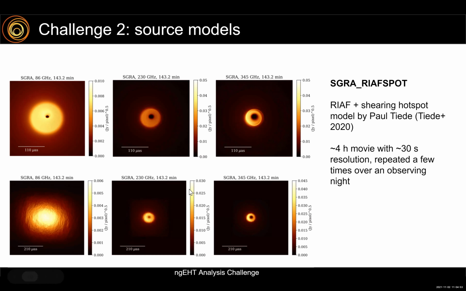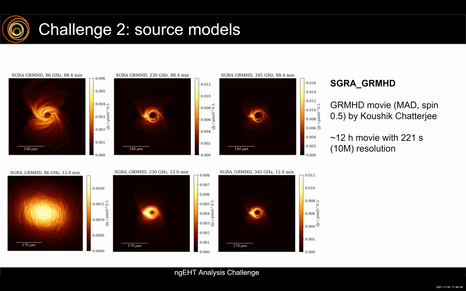And we see here that in the scattered images, the scattering is pretty severe at 86 gigahertz, but at the other frequencies, you can still see the black hole shadow quite well.